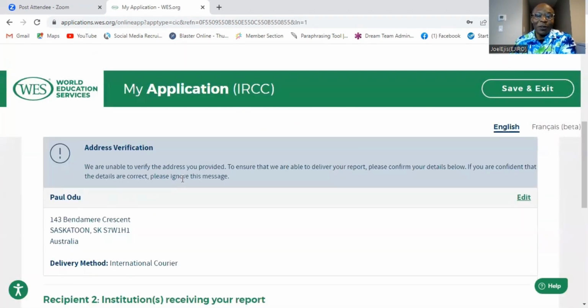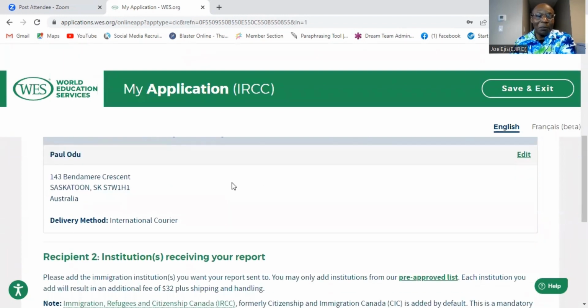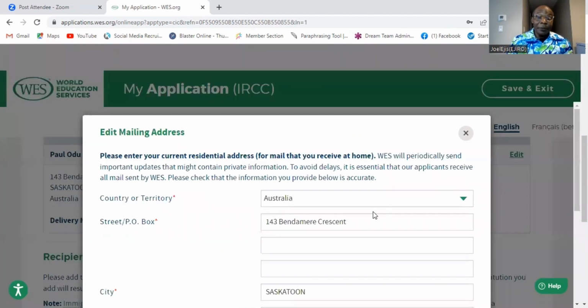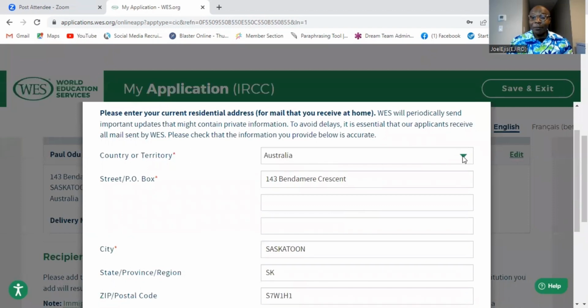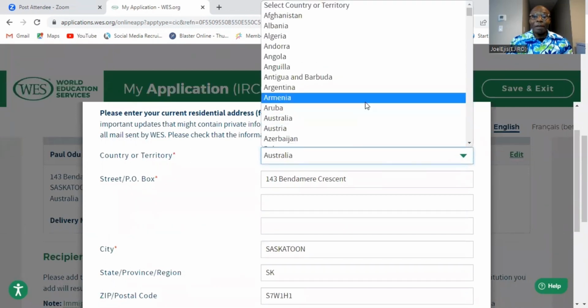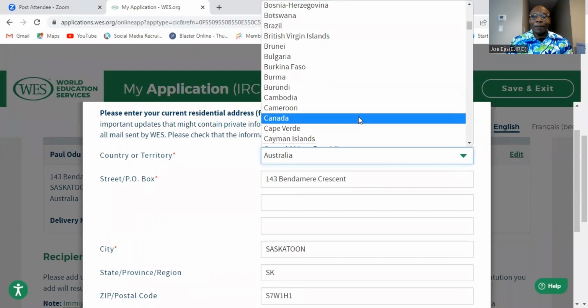It said we are unable to verify the address you provided. Not a problem. Oh yeah, I've seen the error already. It's saying Saskatoon is actually in Canada, but the country is Australia. You see how we make that, those are errors that you can quickly fix, because the system is interactive. So you can go back, edit, and now that is it.